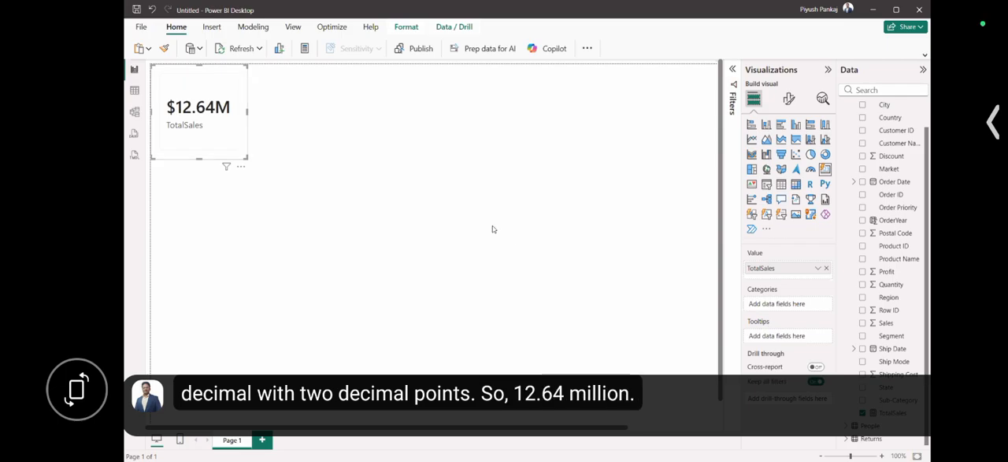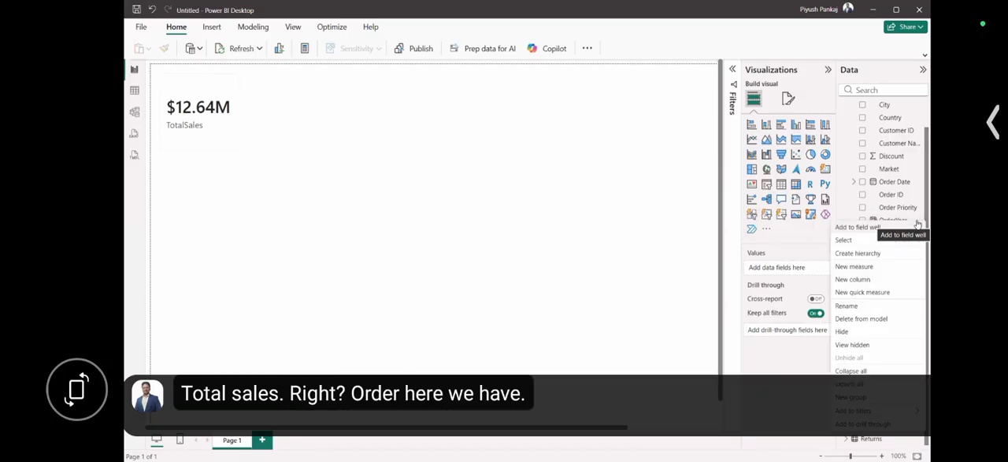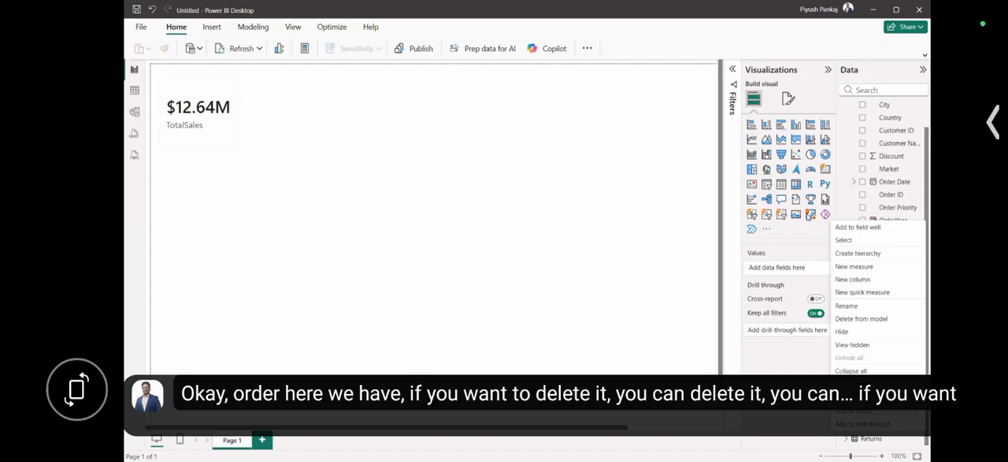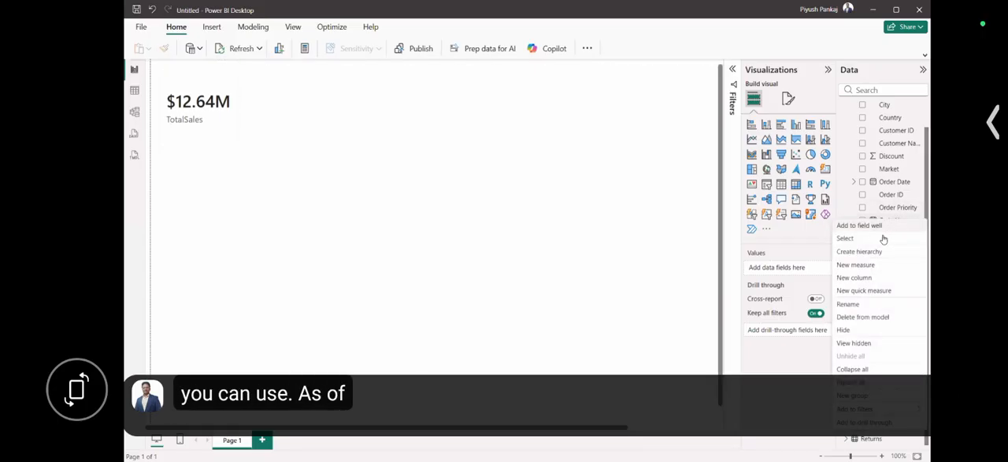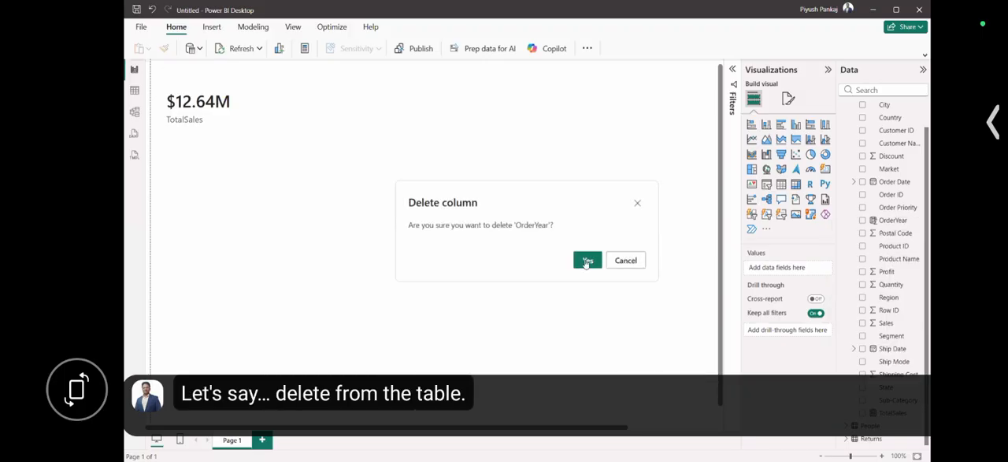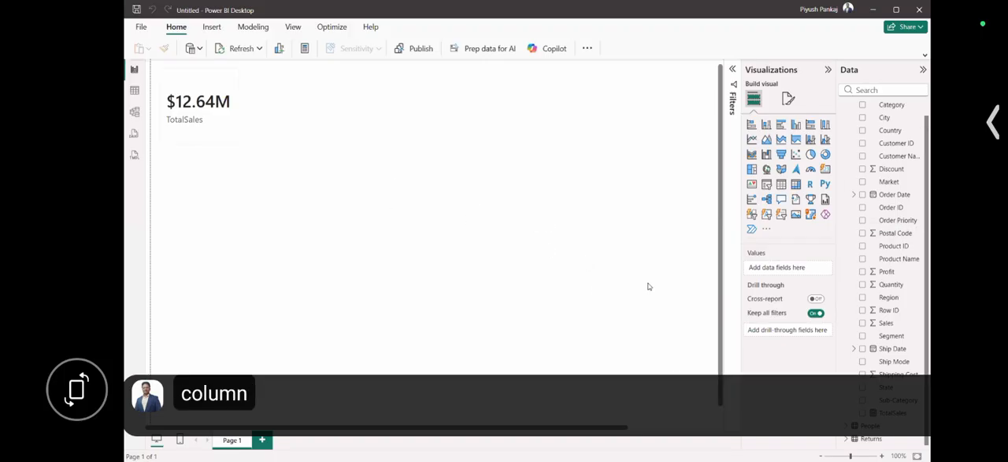total sales, right? Order year we have. If you want to delete it, you can delete it. If you want to keep it for further use, you can use it. As of now, I'm just going to remove this. Let's say delete from the table. Order year I don't want here. I have the order column. Later on we can use it.